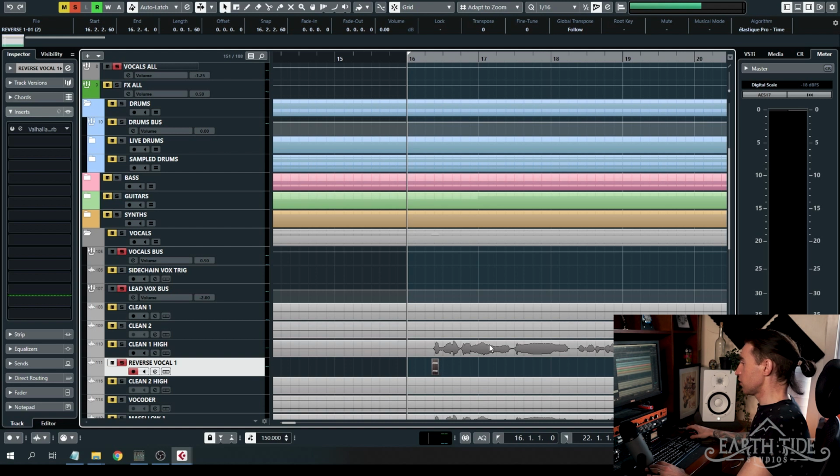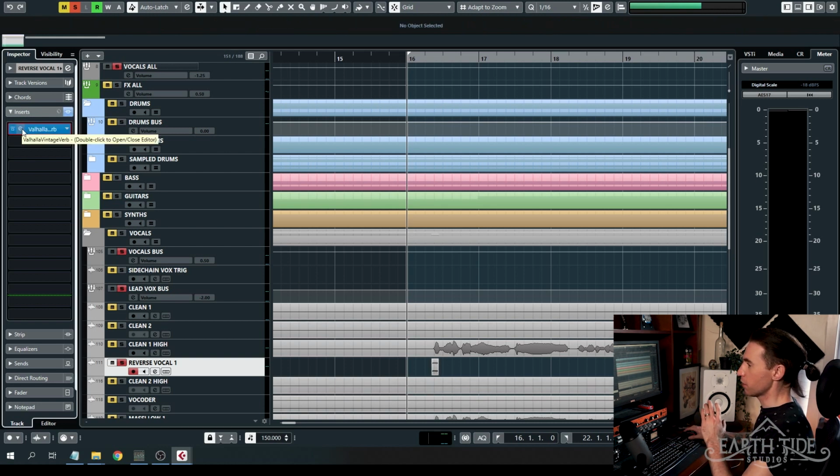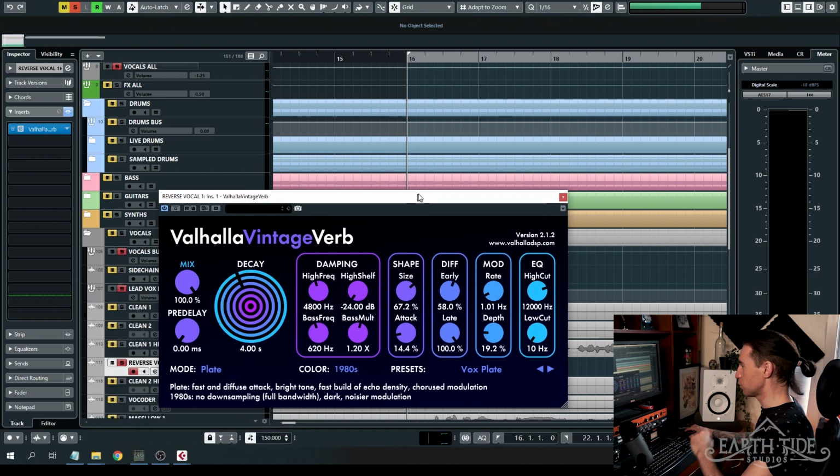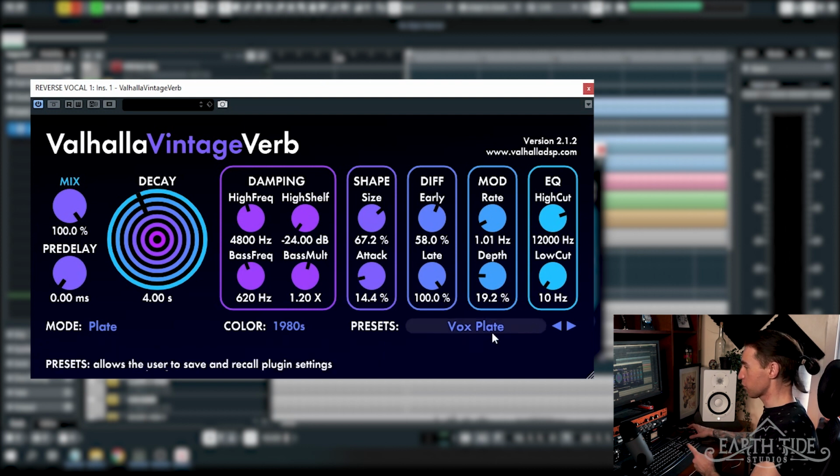So in this particular case, I've loaded up an instance of Valhalla Vintage Reverb. Now you can use pretty much any reverb to do this. I just like Vintage Reverb because it sounds kind of cool. I've got this currently running on the Vox Plate setting.